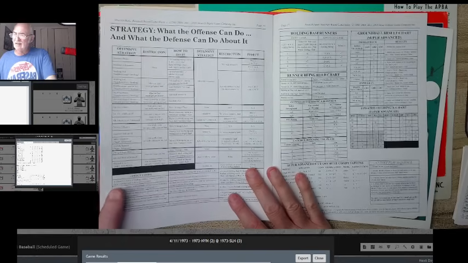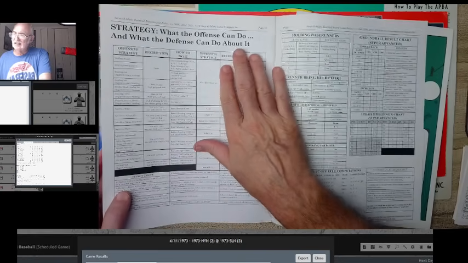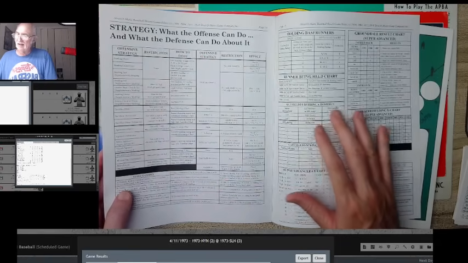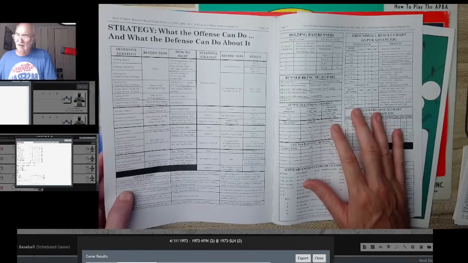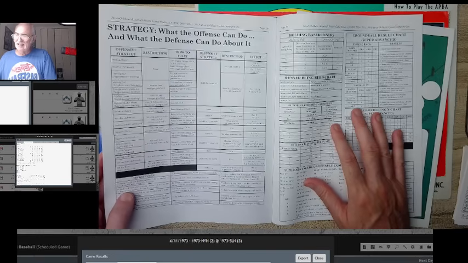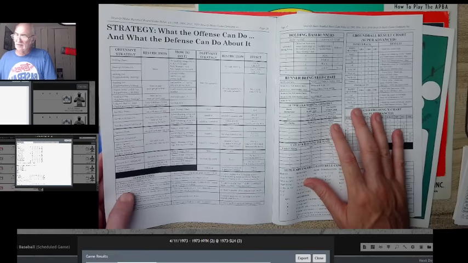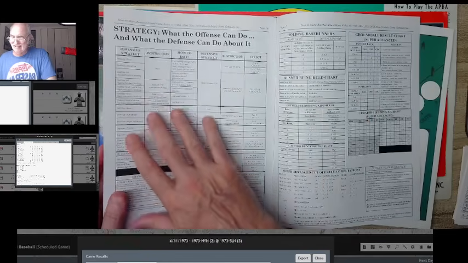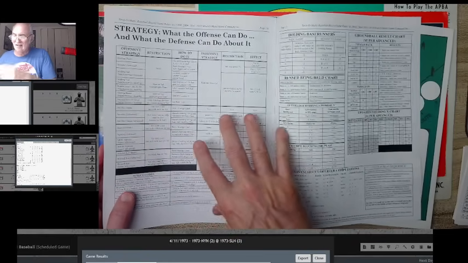So then you have a big section on what the offense can do and what the defense can do about it. That's a whole weird approach to this, right? It's like you're teaching people, like kids, that don't know the game, but I guess there's a lot of people that don't know the game. But the way it's designed here in boxes, I don't know.